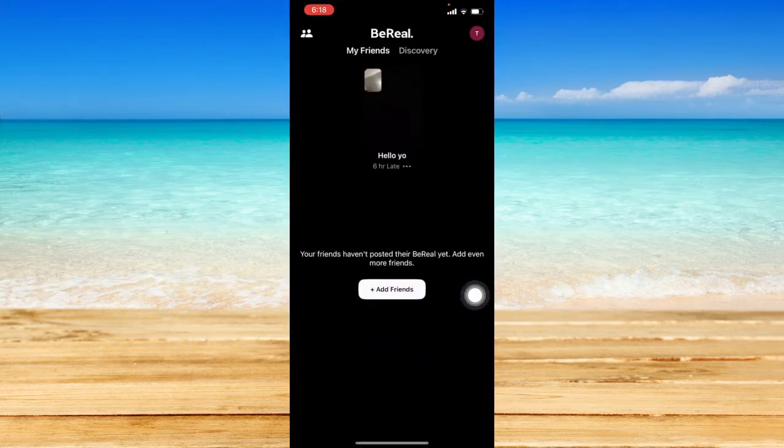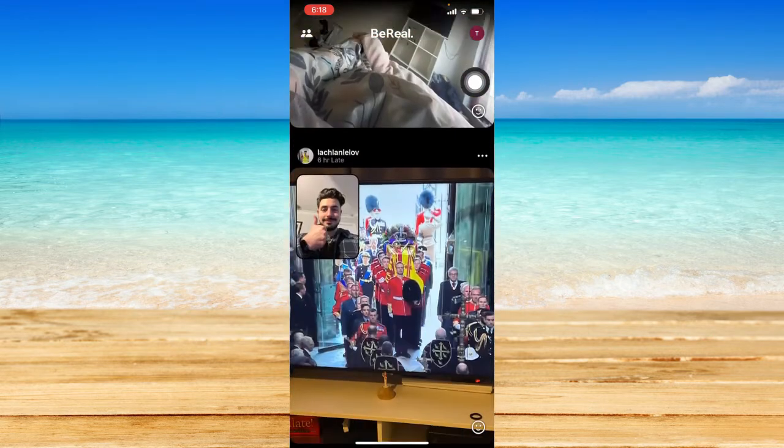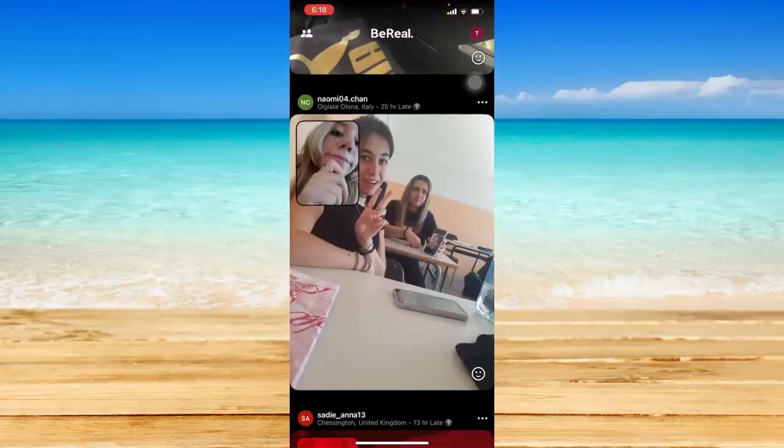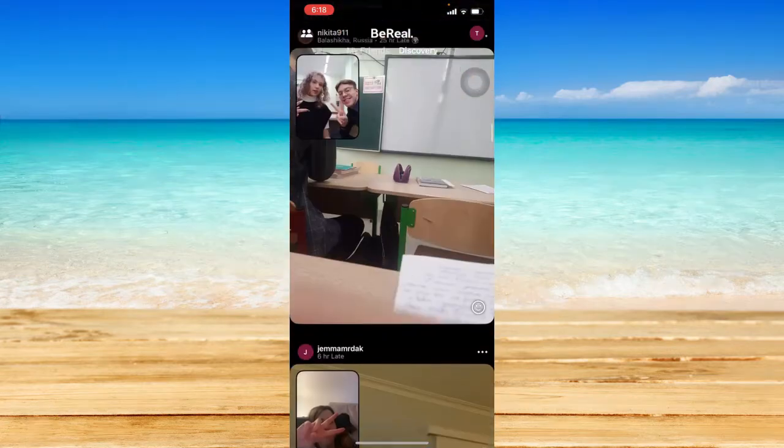BeReal app. And for example, I want to react to random photos from the discovery page. You can also do this for your friends' posts, but I currently don't have friends right here because I just created my account. So I'm just going to click on the discovery tab right here. And let's scroll all the way from here. You can also see many photos from users all over the world. So just select a certain photo right here.